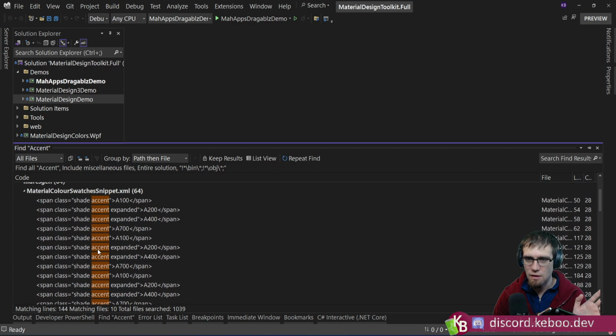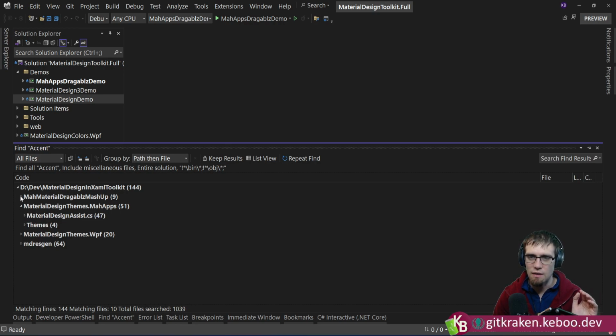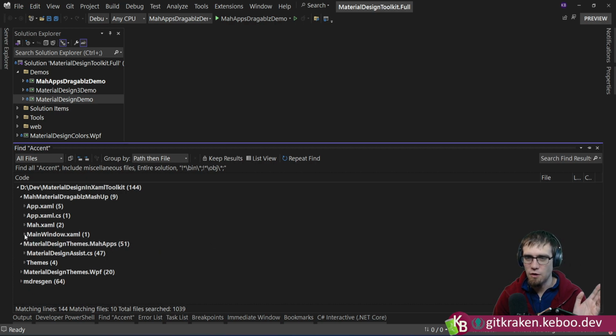Swatch snippet. I don't even think that's used anymore, so that doesn't matter. Okay, so the only places we have it left are hanging out in the Ma apps and the draggables, which is functionally Ma apps. So let's get those addressed.